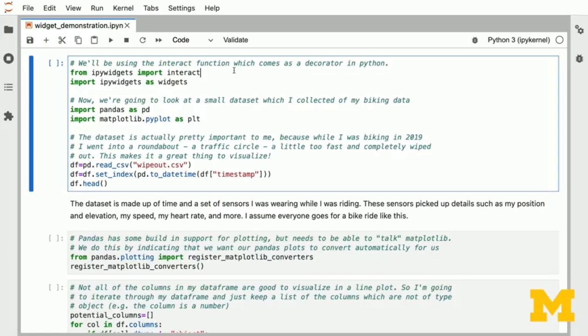Now, I'm going to look at a small data set of real data that I collected of my own biking. So I'm going to bring in pandas and Matplotlib's pipeline. This data set's actually pretty important to me because while I was biking in 2019, I went into a roundabout, it's a traffic circle, a little too fast and I just completely biffed it. And so this makes it actually a great thing to visualize. So let's read that into a data frame. I know that there's a timestamp in there, so I'm going to set that as the index and let's take a look at what that data looks like.